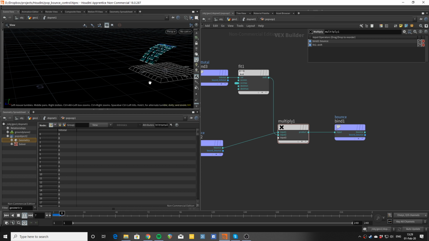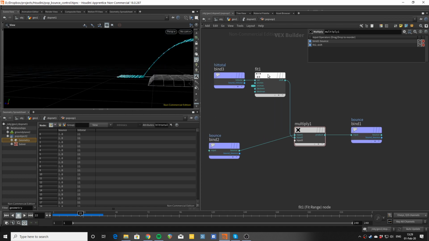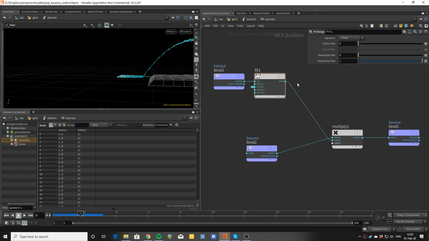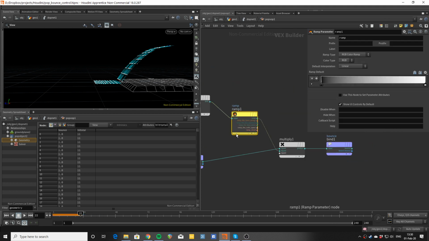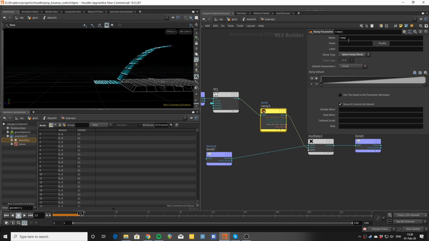So let's see what we have. I want to see hit total and I want to see bounce. So bounce goes very quickly to 1. You see what we have there. We do not yet have a way to say that we want a lot of bounce when the hits are 0 and we want a little bounce when hits are a lot. Sounds like a ramp. So this would be the bounce over number of hits.